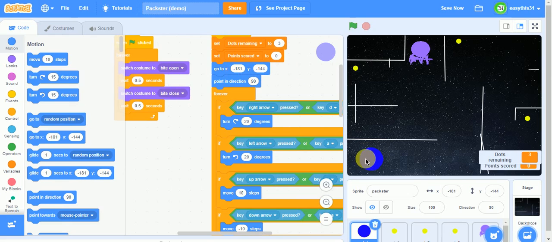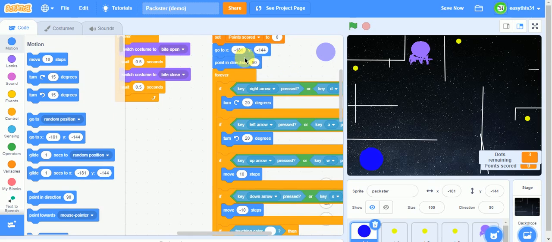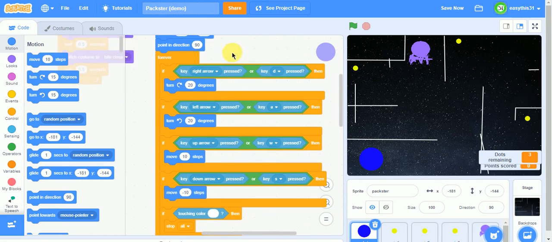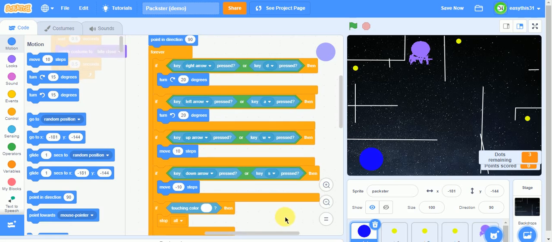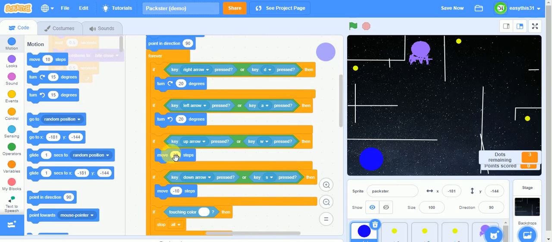Of course, this is the location I wanted to go to, so I put go to this location. Point in direction 90, so it points this way, because that's a 90-degree angle on the protractor. And keep a forever loop, and inside the forever loop, we're going to make movements. I think I made this video a long time ago, about 9 months ago, I believe.